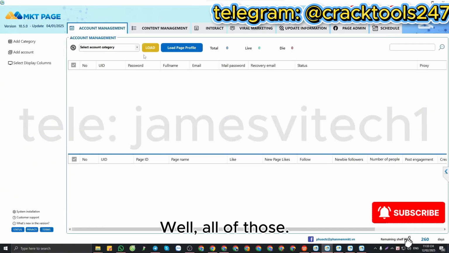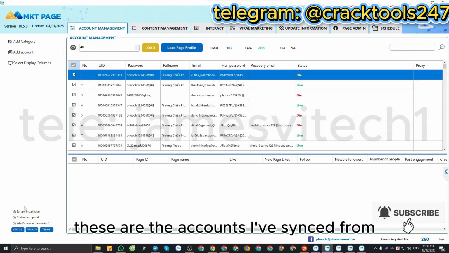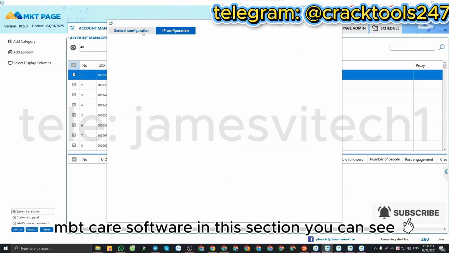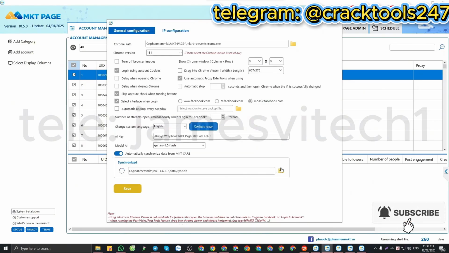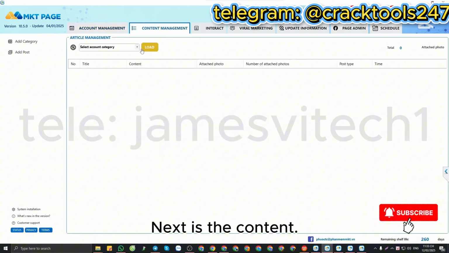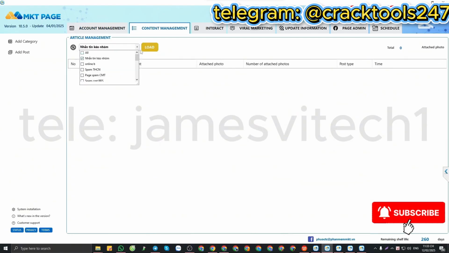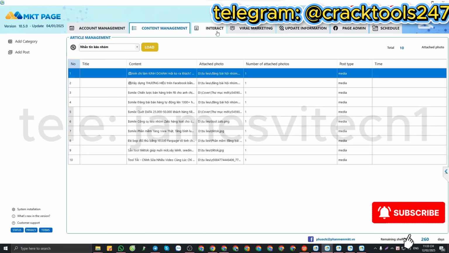Any account we can completely synchronize. These are the accounts I've synced from MKT Care Software. In this section you can see it auto-syncs all the data. Next is the content. I also have this content synced from Care, or I can add it myself.